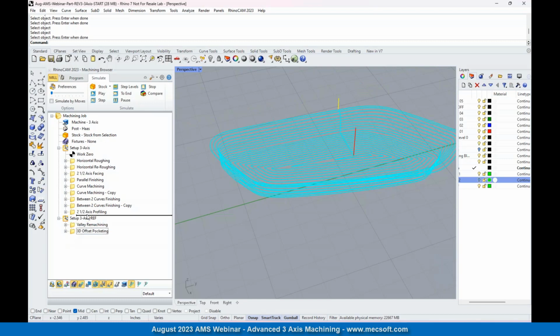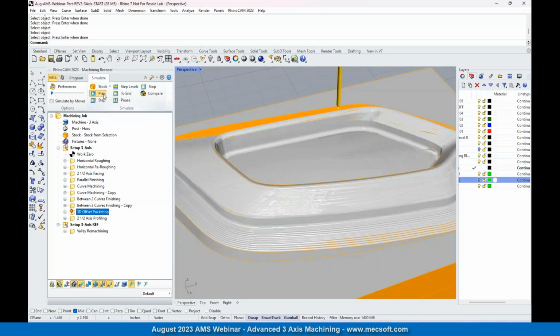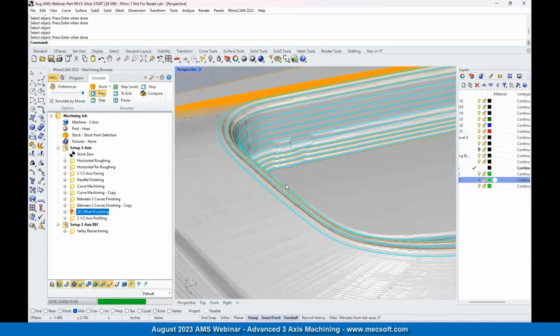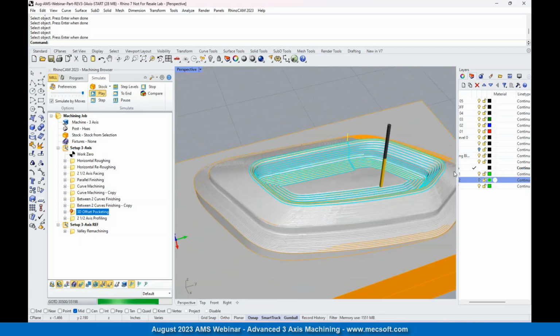So let's go ahead and drag this up there. We'll actually put it up there. It's a 3D offset pocketing. And let's go ahead and simulate that. And let's speed that up. So what that is doing, it's working its way around this fillet edge right here, wrapping down around and doing all of the inner portion of that pocket.